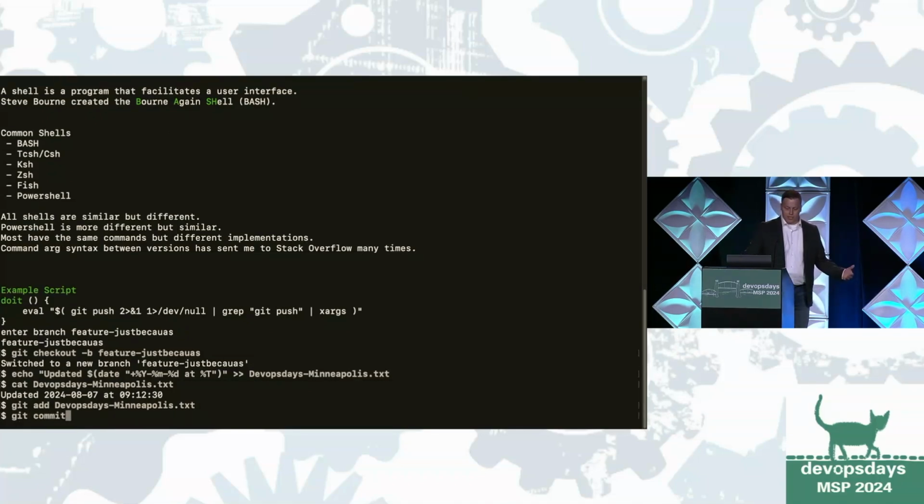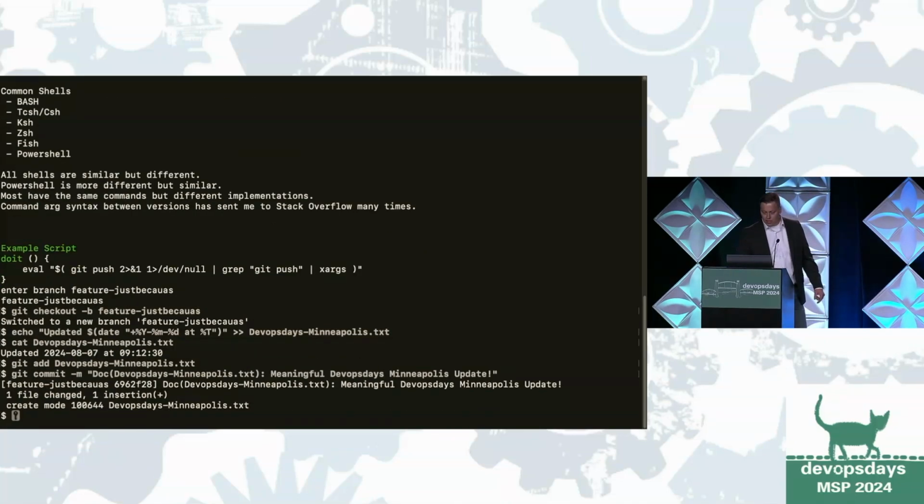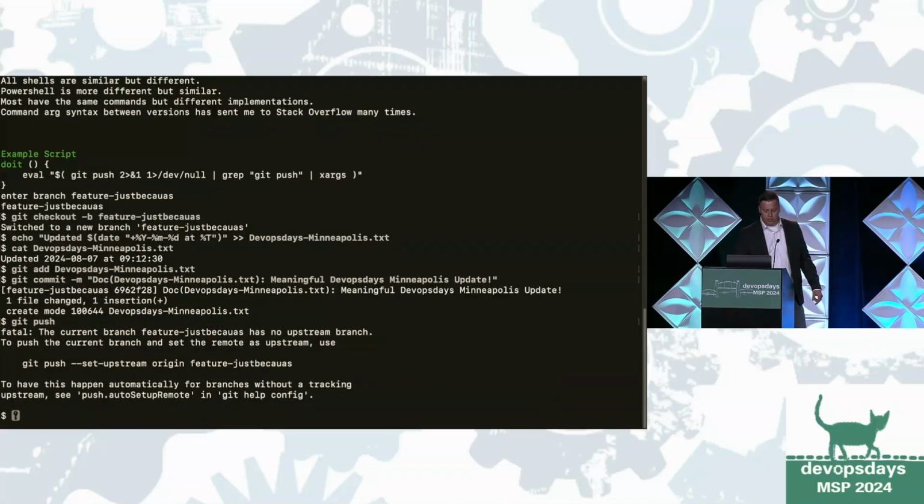And then after that, I need to commit and do a nice, useful commit message, a meaningful description of what we're doing. And then I need to push it. So I'll do a git push. Oh no, I forgot to set my upstream. Right in the middle of there, it shows the exact command that I want to do. So I can just pull that text out and have it do it for me.